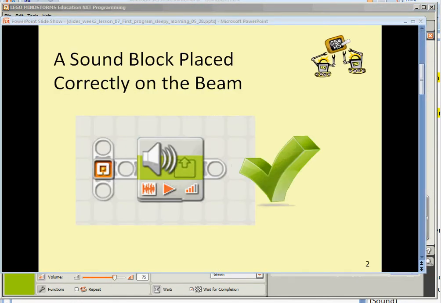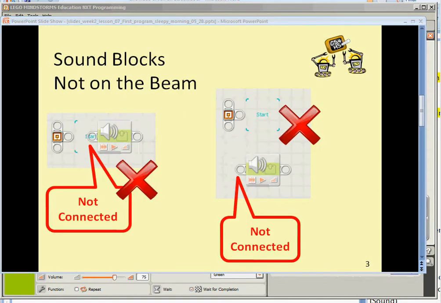It's absolutely essential that your block is placed on the central sequence beam. The NXT only considers instructions that are placed on the beam to be part of its program. So this program that you see here has one block, a sound block, and that's sitting on the sequence beam. In both of these examples, the sound blocks are not connected to the sequence beam. As far as the NXT is concerned, there's no blocks in either of these programs.